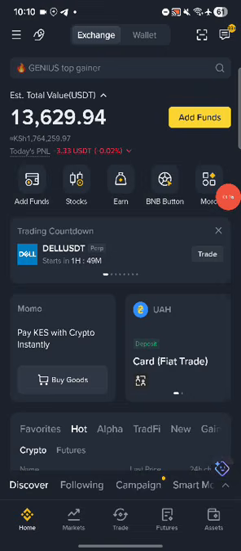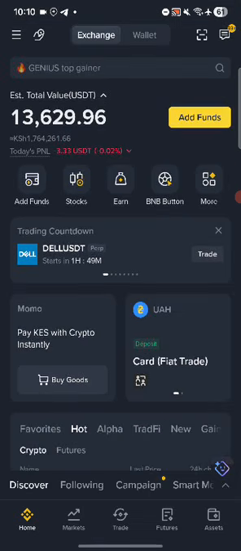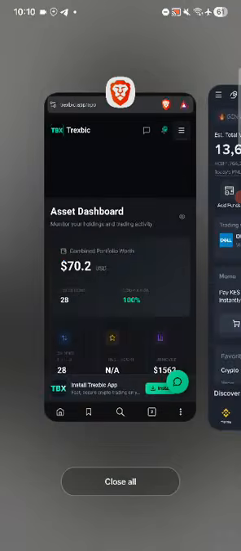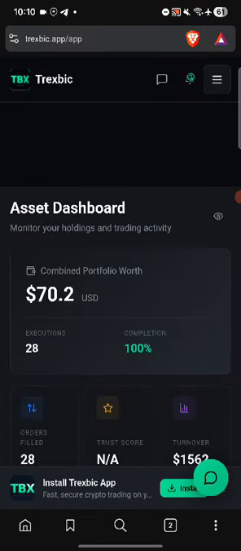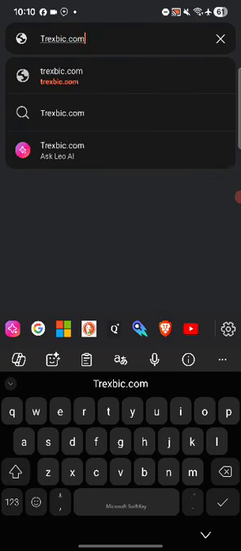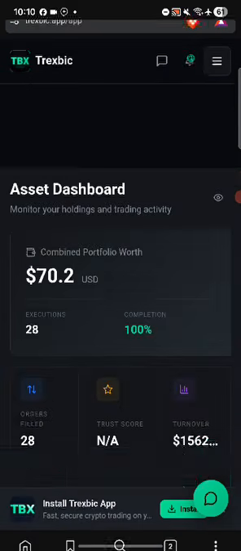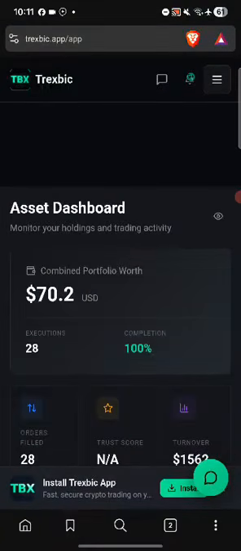So the first thing, guys, that I'll need to do, I need to have the exchange that I'm going to trade on. Because I have already purchased the USDT on my account, the next step, I'll go to the exchange that I'm trading with, which is Trexbic.app. So how do you find the exchange? You just go on your Google and then you search Trexbic.app. Okay, and then you'll create account on that exchange like that.